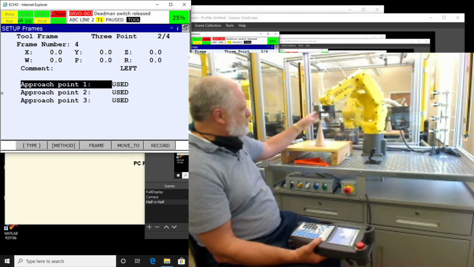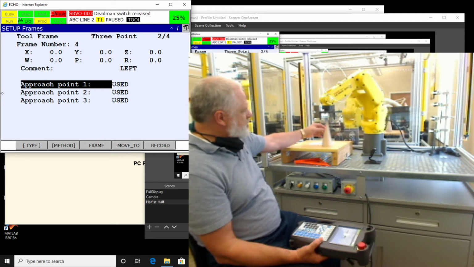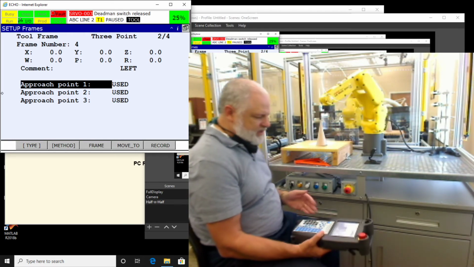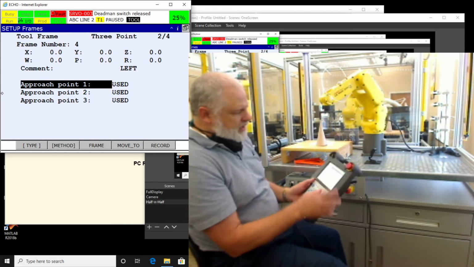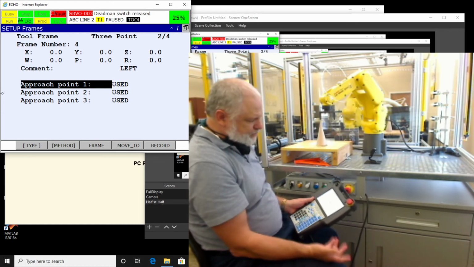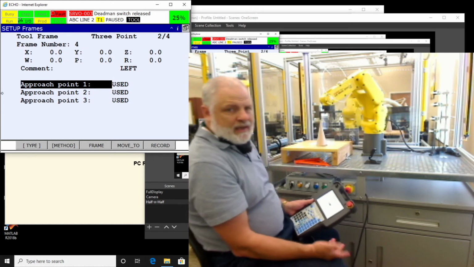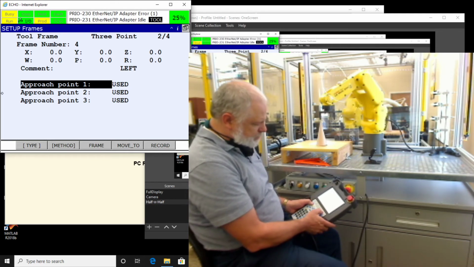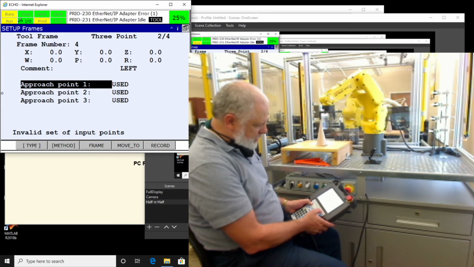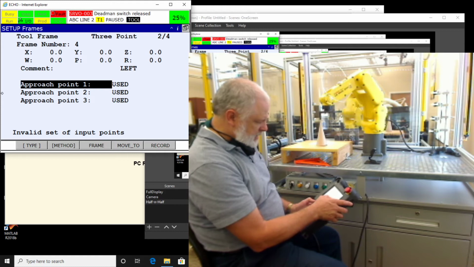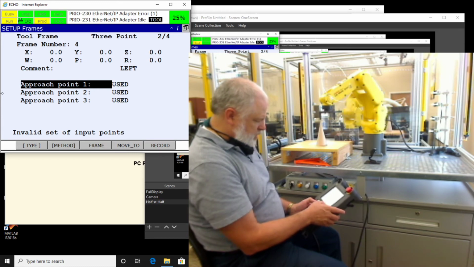So this is my first point. I'm teaching this tool center point to be the tip of this pointer right here. And so I'm going to mark that point with the cone. I'm going to come over here. Now, we've already used this frame, so you can see it says approach point 1 has been used. But I'm just going to re-record over top of that. So I'm going to press record. Approach point 1.